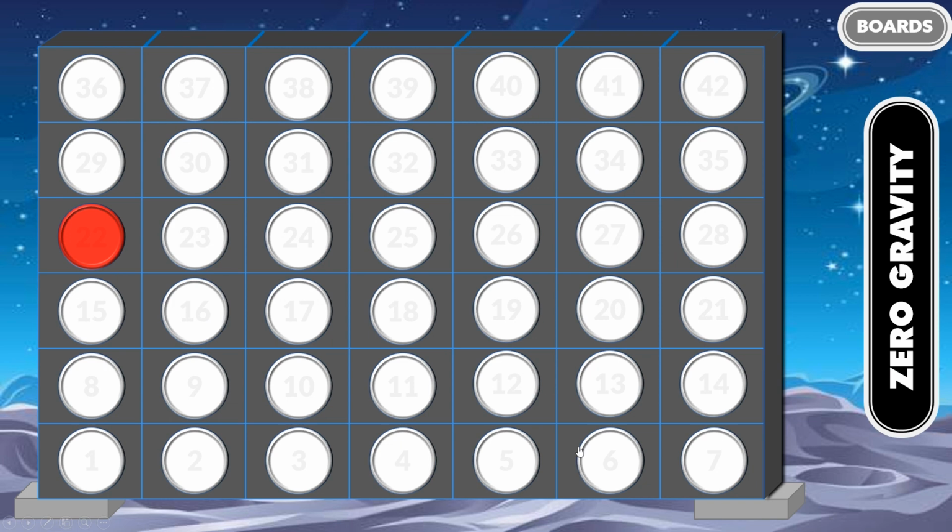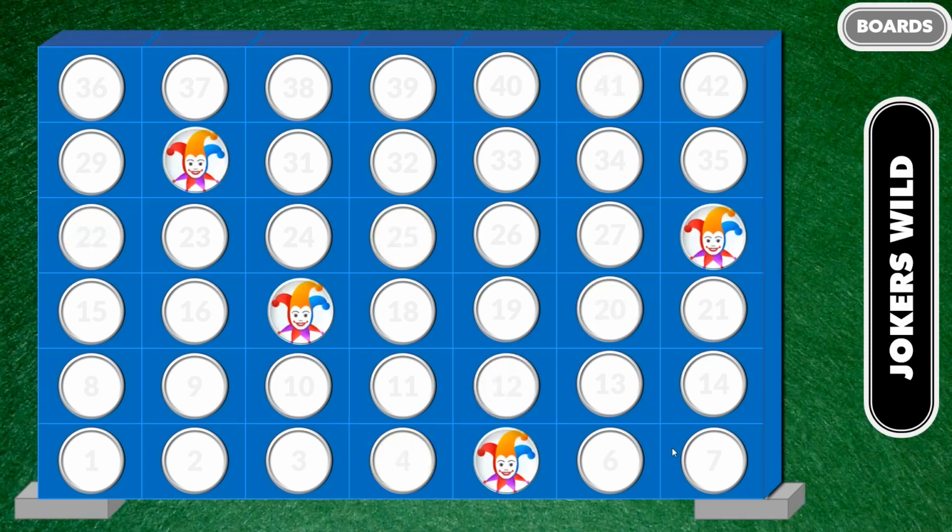Yellow, where do you want to go? 41. So you can see what we got here. They're all over the place. Kind of changes it up a little bit about where you want to go. That's Zero Gravity. Check that one out. That's kind of fun. What's next?